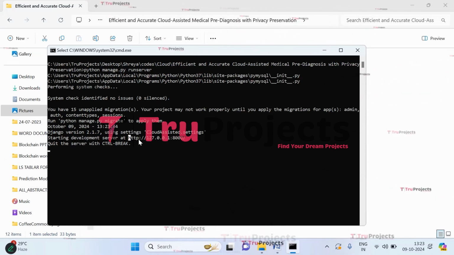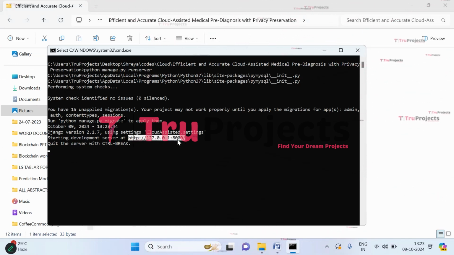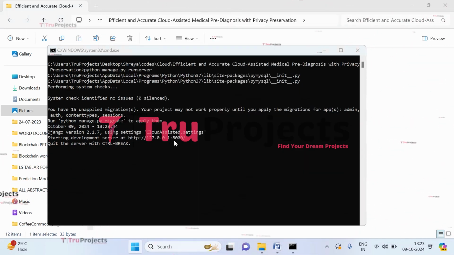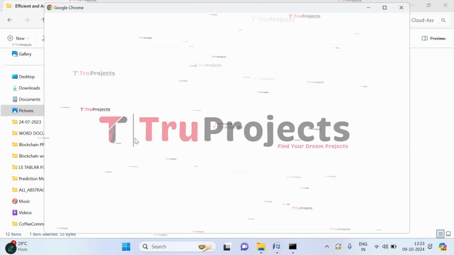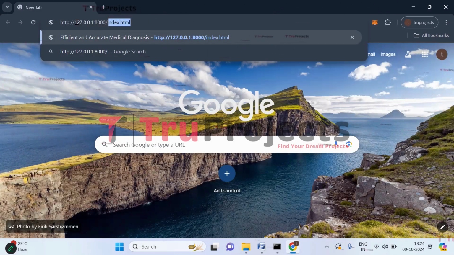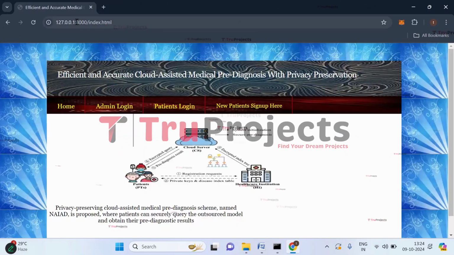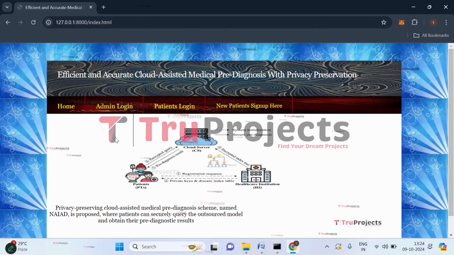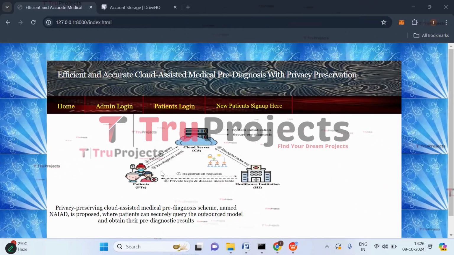Now copy this local link provided by the Django framework. You can paste it in any web browser. I prefer Google Chrome, so I will paste it in that. Paste the link here, at the end type index.html and click on enter. So this is the web page of the project, which is displayed in the browser, and this is developed using the Django framework. Here in the home page, we can see different links.